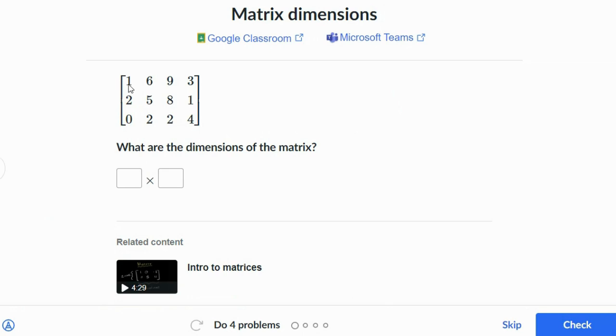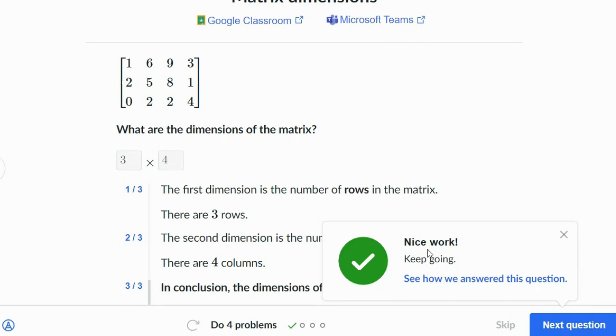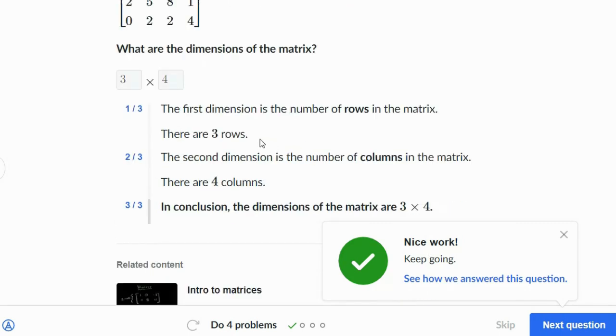So this is rows by columns, 3 by 4. 3 by 4. Jonathan's got it. Now here's what you do. When you hit check, hopefully you see this little green check mark. Nice work. If you missed it and you're like, wait a minute, I thought I was right, you can click on show how we answer this question, and it'll give you the reason that's the answer. The first dimension is the number of rows. There are 3 rows. The second dimension is the number of columns. There are 4 columns. In conclusion, the dimensions of this matrix are 3 by 4.